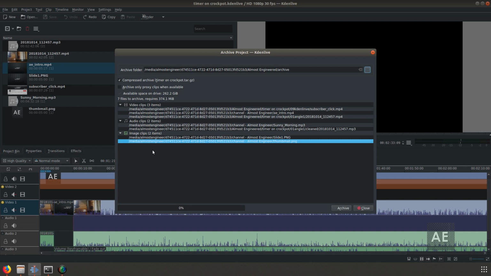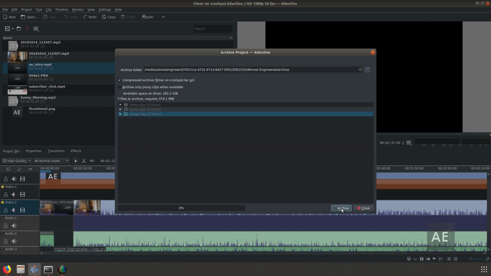Once you've confirmed everything that you want to archive is good, then you go to the bottom here and click the archive button. And depending on the size of the files, this may take some time. It also depends on the number of files that you have as well. An indicator of how big your project will be to archive is listed here. As you see, 7 files, which requires 374 megabytes. And it also tells you how many files you have, how much space you have available on your drive.